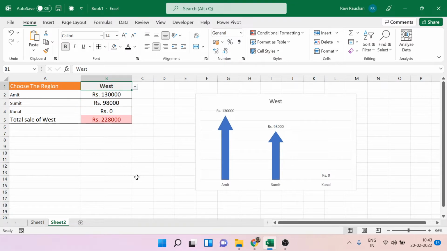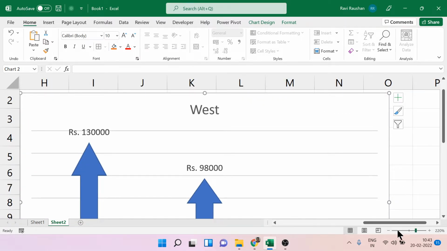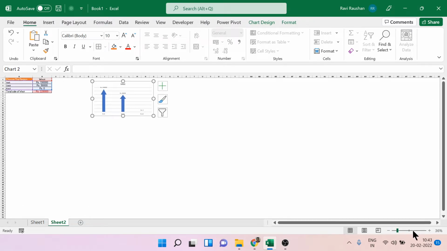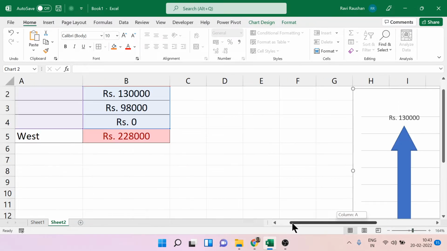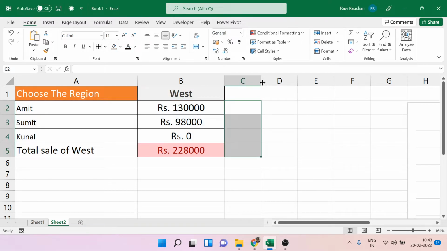It is showing for each individual. What else I can do? Now I want to highlight the highest sale with a different color, that is called conditional charting. For conditional charting, I'll have to manipulate my data. So how am I going to manipulate my data? First, I want to create another series here.